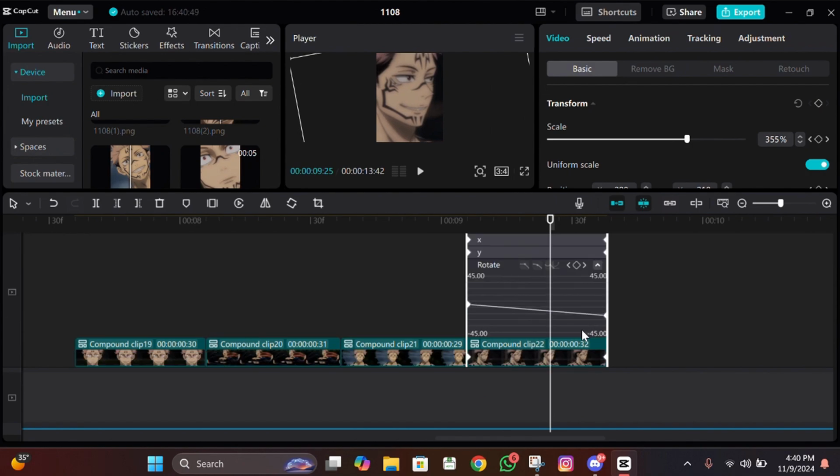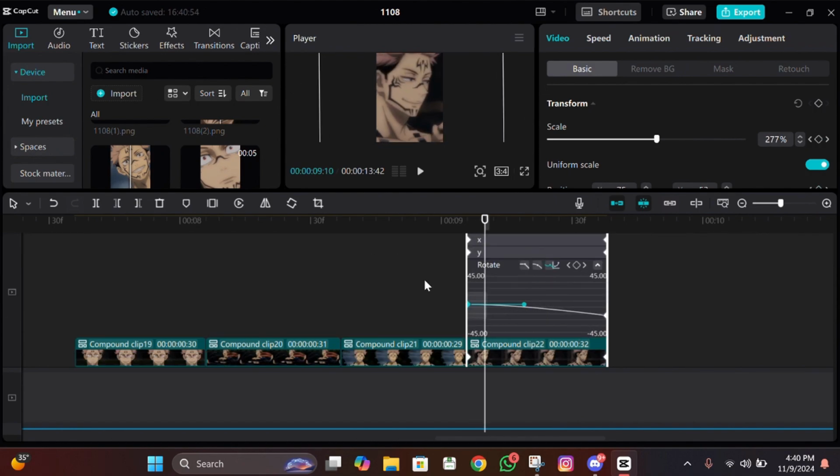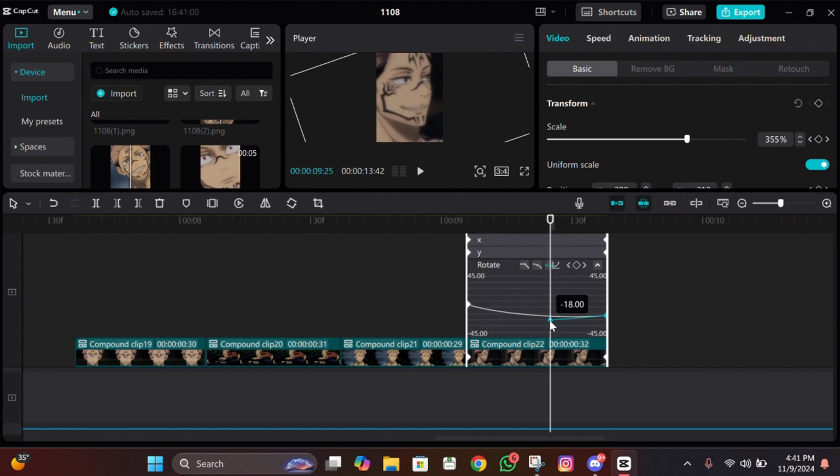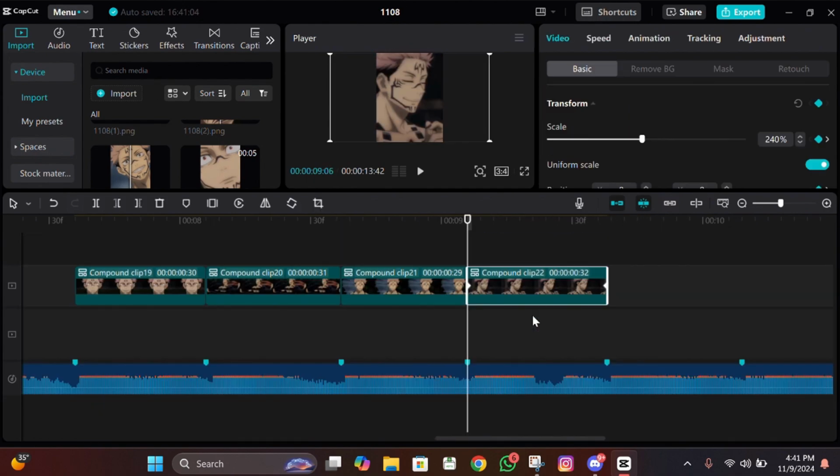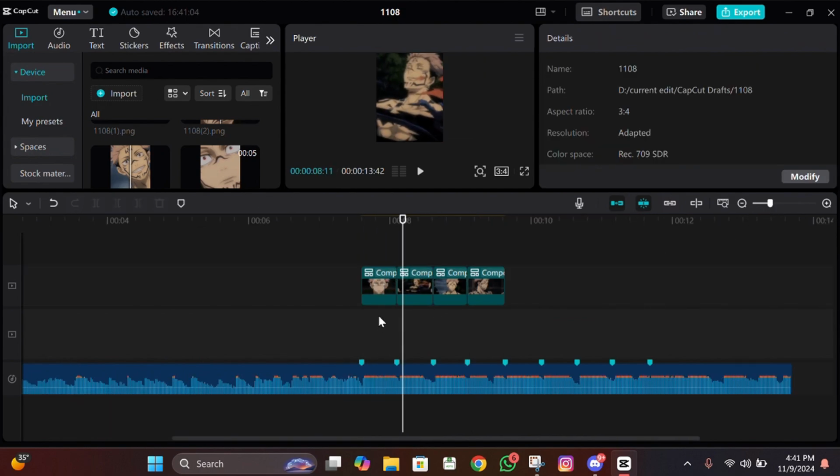Then for the rotate, just do the same again for the first keyframe. And for the second keyframe, just add the graph and move it a bit down just like me. So by doing this, what it will do is a bit zoom in at the starting, then a little bit zoom out and rotate back in the end. And you're done with the graph.